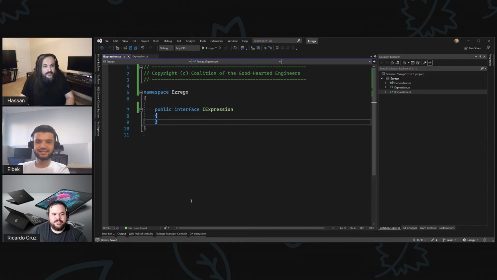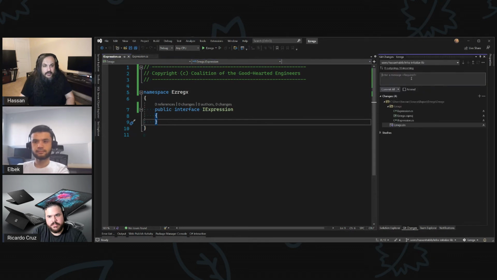Okay. So this is just the initialization. I'm gonna go here and say, here's a new branch. Users, Hassan, Habib, infra, initialize, library, create. Here's an infra initialize library project.